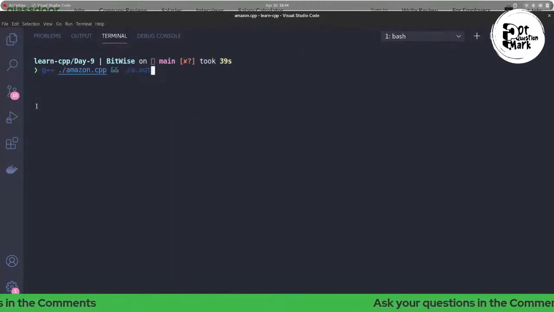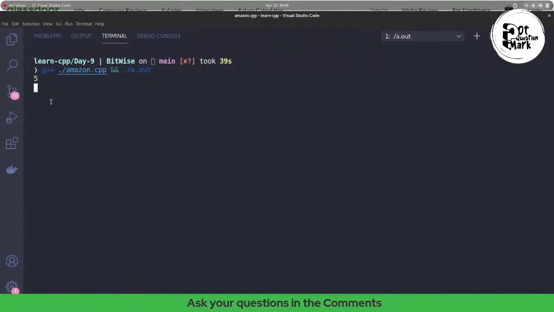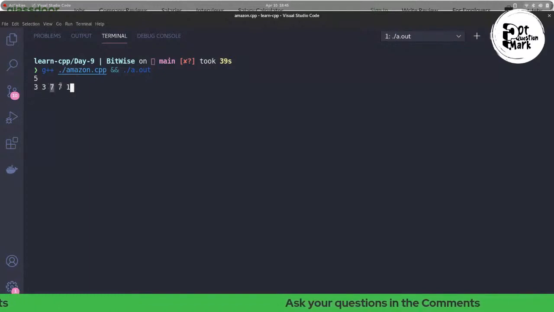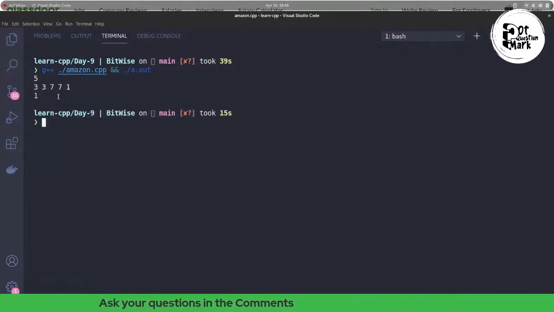My input was wrong. What I'll try to do is, let's say I have 5 numbers and I'll pass it 3 3 7 7 and 1. In this input you can see 3 exists an even number of times, 7 exists an even number of times, 1 occurs once. That is odd and it will exactly print out 1.